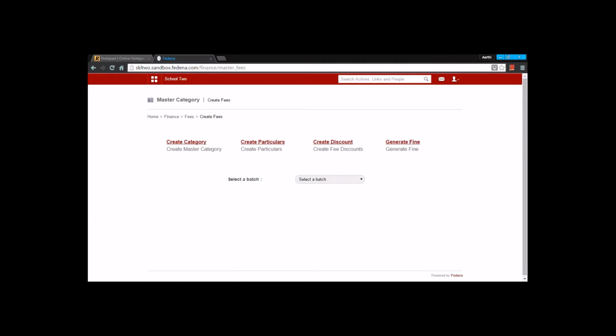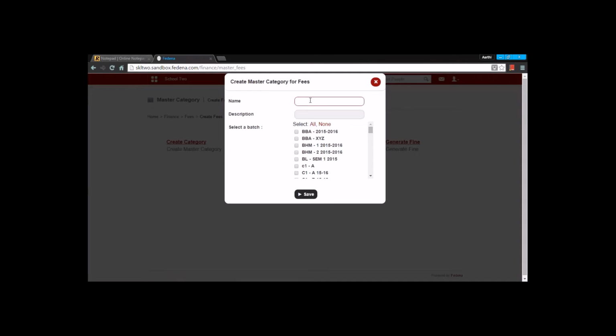So under create fees, you have various categories. These categories are going to be utilized to create a fee. To create a fee structure, you're going to create a category here. That's nothing but a master category. To create a master category, you need to go for this option and enter a name for the master category. Let me say I'm creating this category for class 11. I'm giving a description here and I'm selecting the class for which I'm creating this particular fee structure.